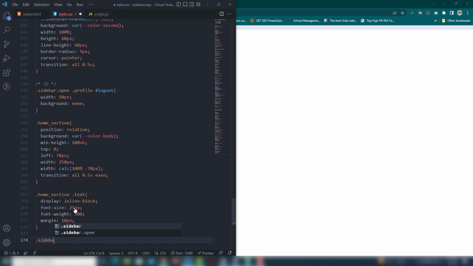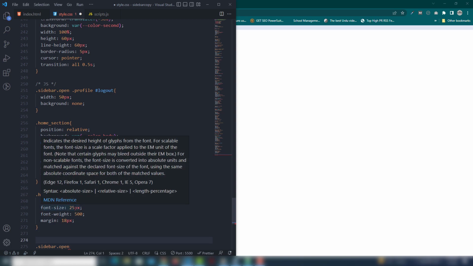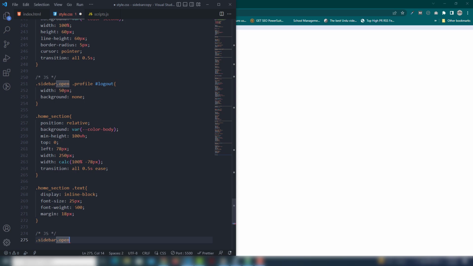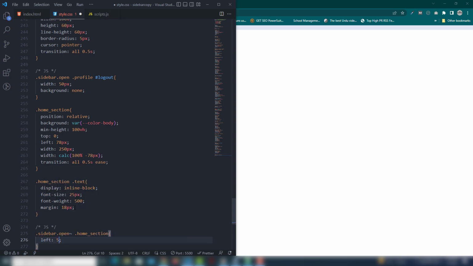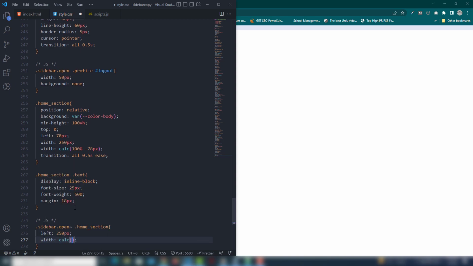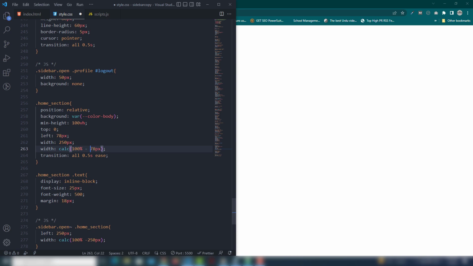Let's manage the sidebar.open. This is a JavaScript based project. I just use JS on there and use the sign like this one, .home_section, left will be 250 pixel, and width will be calc(100% - 250px). So okay guys, I have tried to manage that, but the mistake is like this one, so I just remove that and everything is clear on there, as you can see.